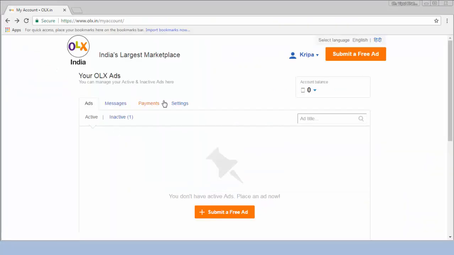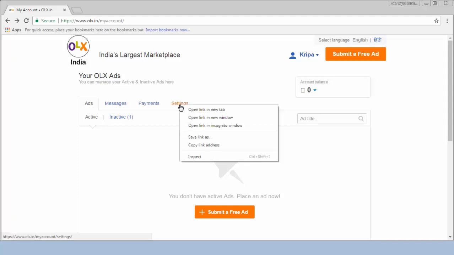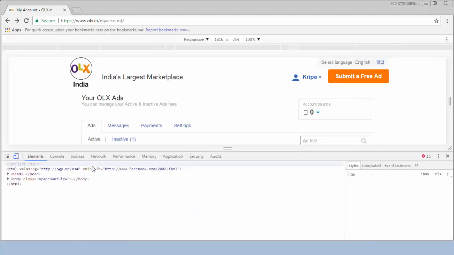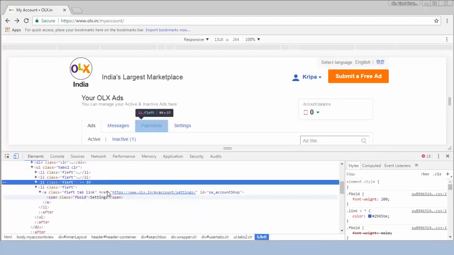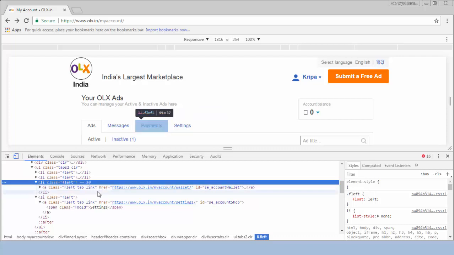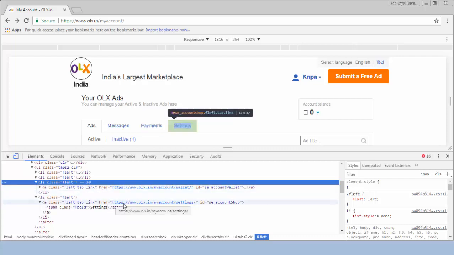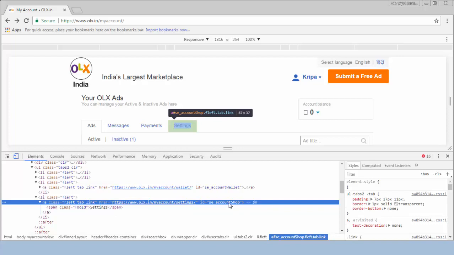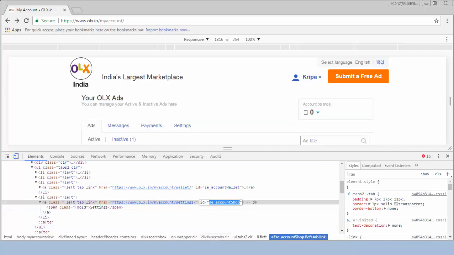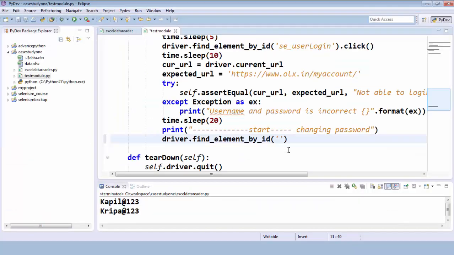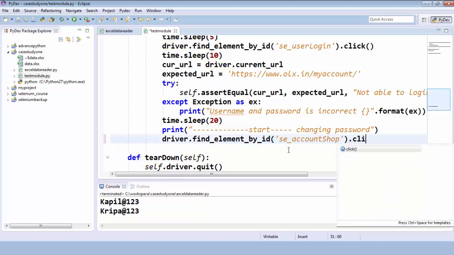You can see after login you have to click on settings. If I locate this element and inspect it, you can see this is the setting and this is the class. This is the class of setting and the id is the account setting id. I will edit it, copy, and paste here. You can even use XPath, CSS selector, any selector. I'm using id here, then I need to click on it, dot click.